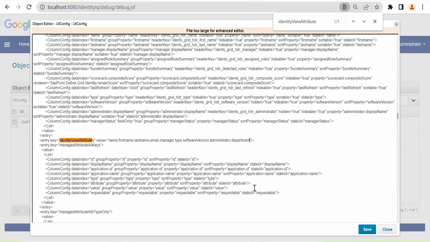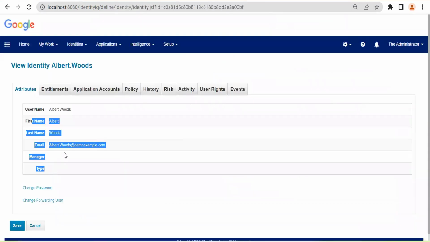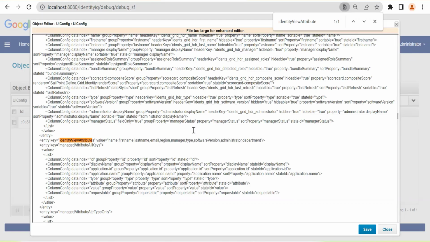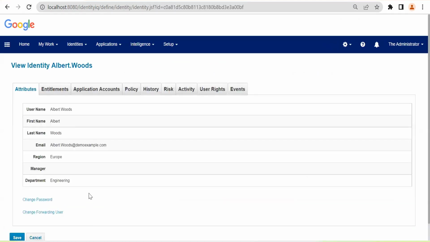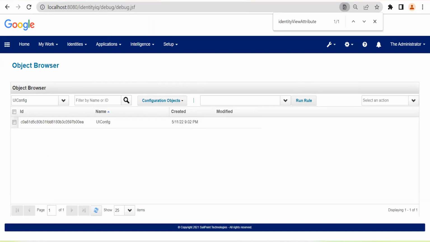And just follow the sequence. So let's say after email, I put region, comma, all these values are comma separated. Whatever values we have, and we have one here, type. If I want to remove type, simply remove type from here. Simply save this. Refresh this user. You see, type is removed. Department and region are coming in the sequence. So the data was loaded, it was just not visible here. Using this configuration, we added those attributes.